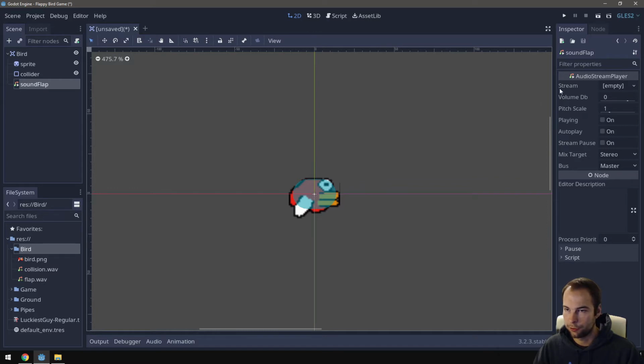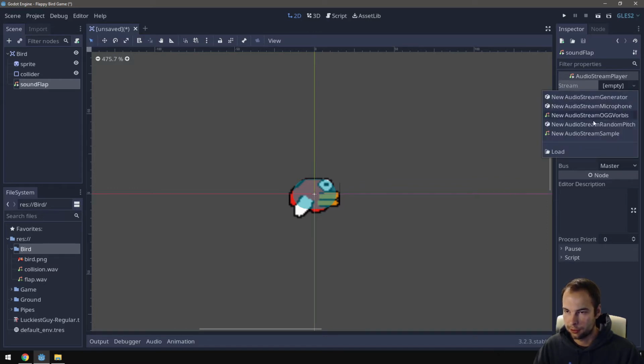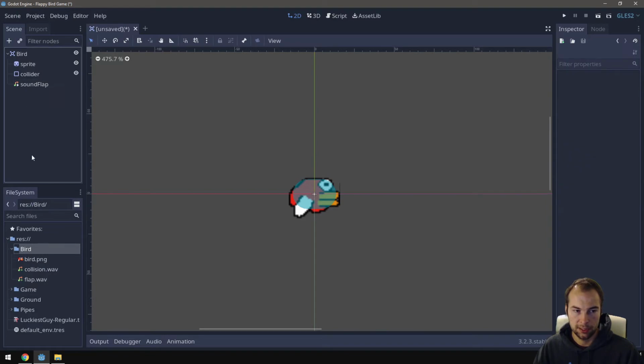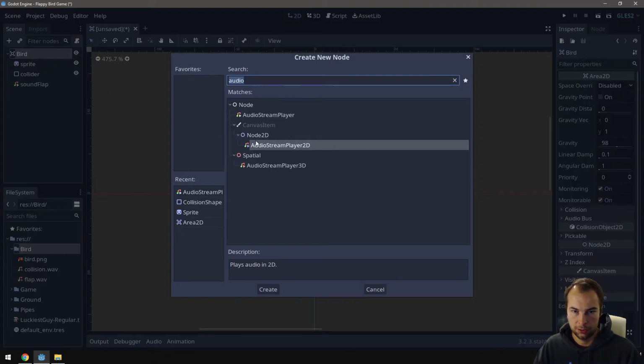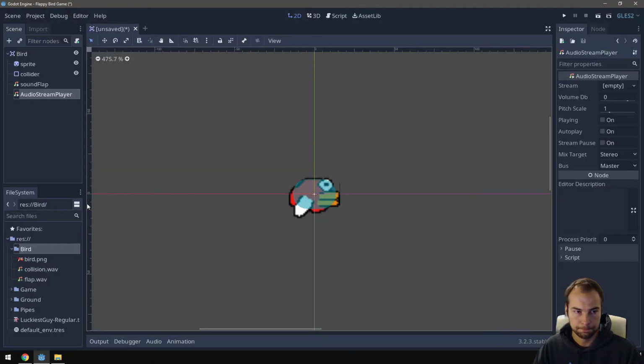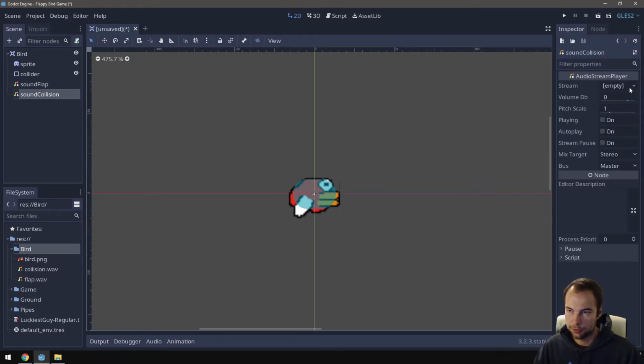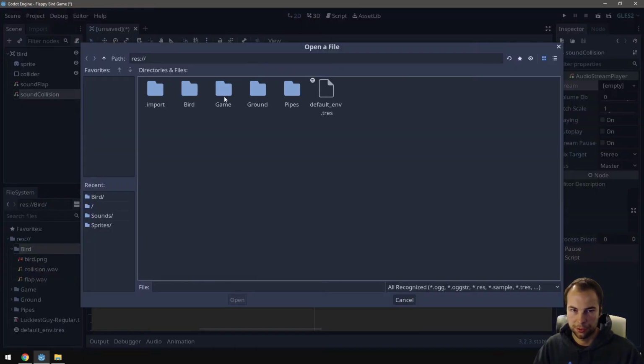Once I've renamed it, I can go over to the stream part, click the little drop down, load, go to my bird, and select the flap wave, and open. Perfect, so that is done. I just need to do this one more time for the collision sound. So let's go bird, add child node, audio stream player, right click, rename, sound collision. Make sure it's selected, go over to the stream on the right hand side, click on load, bird, and collision. Perfect.